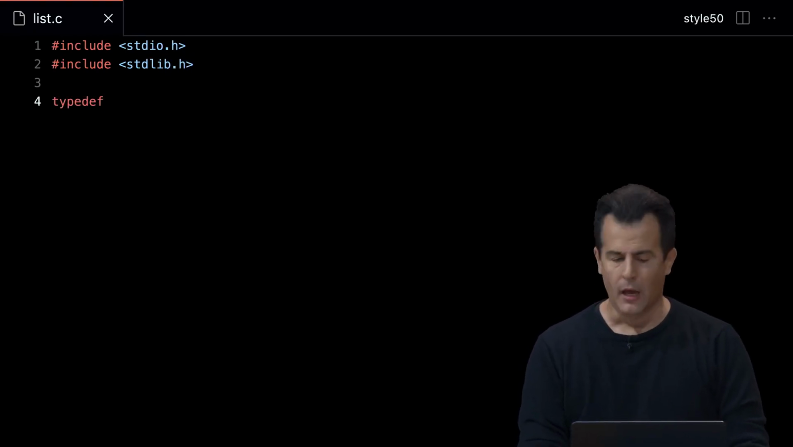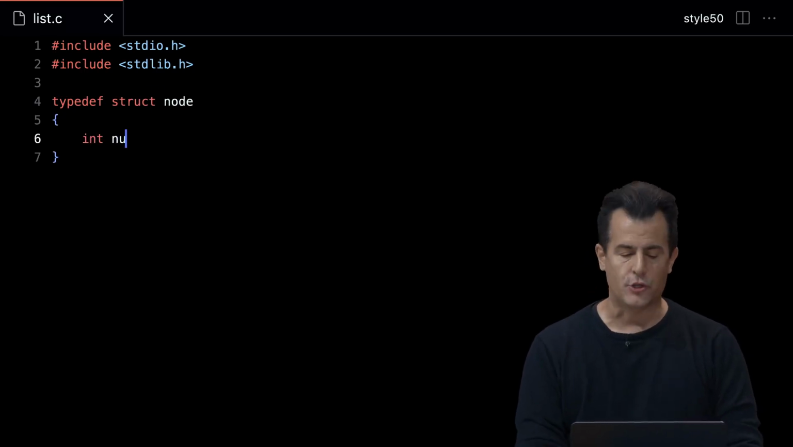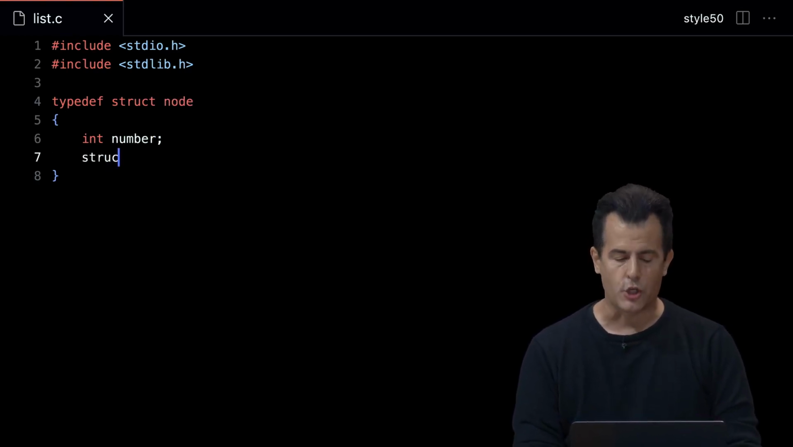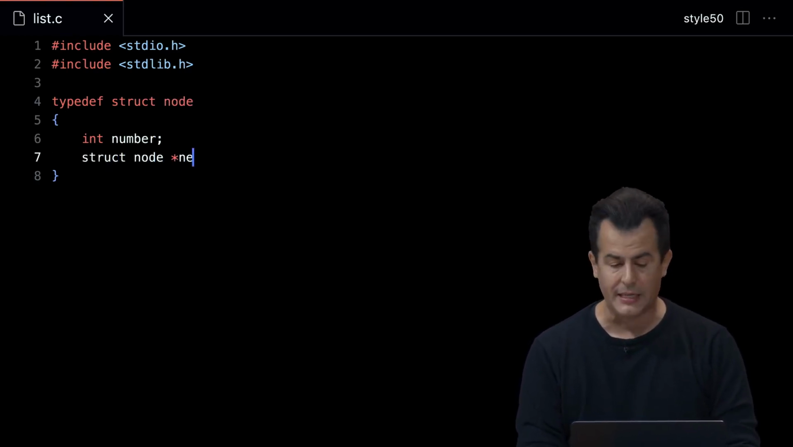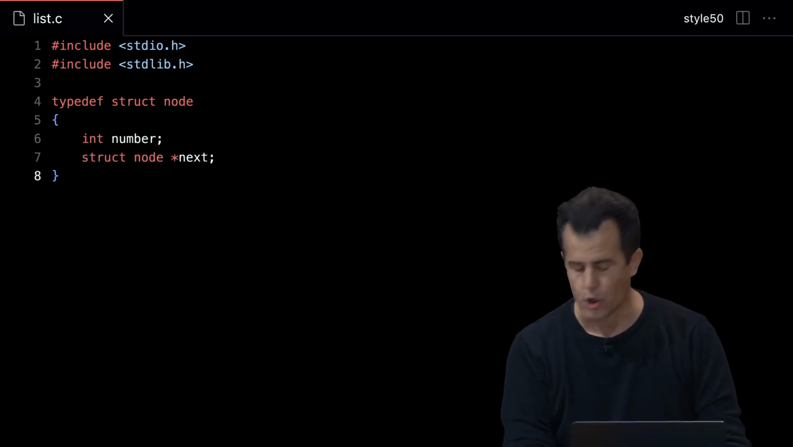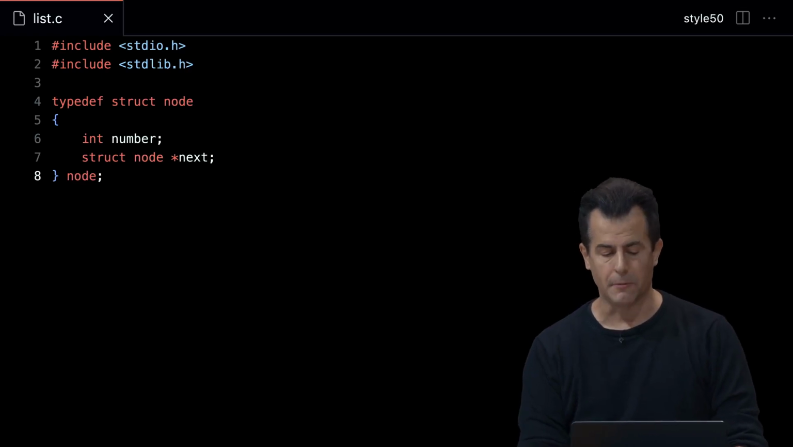So typedef a struct called node. And inside of this node, let's give us an integer called number to store the 1, the 2, the 3, the 4. And then let's create a struct node star value called next, whose purpose in life is going to point to the next node in any such list. I'm going to shorten the name of all this to just node simply.